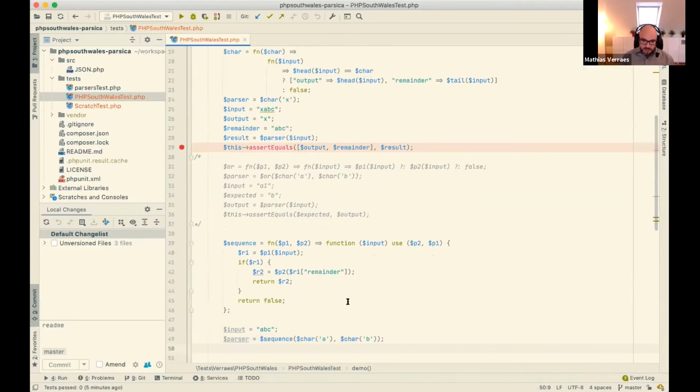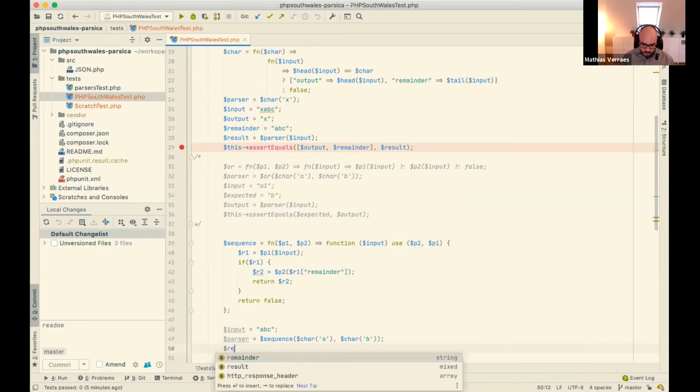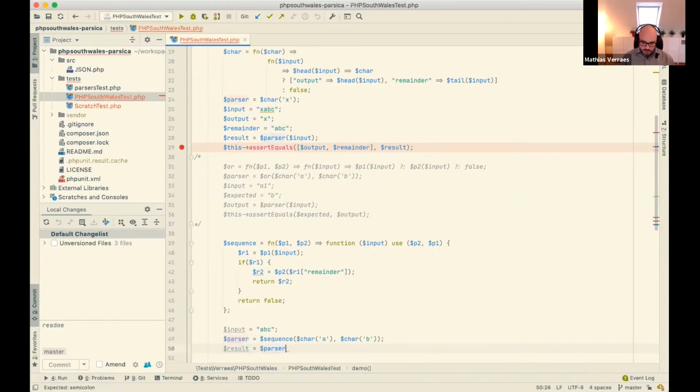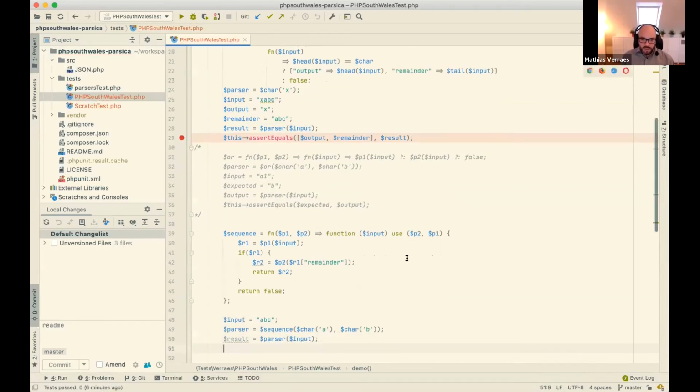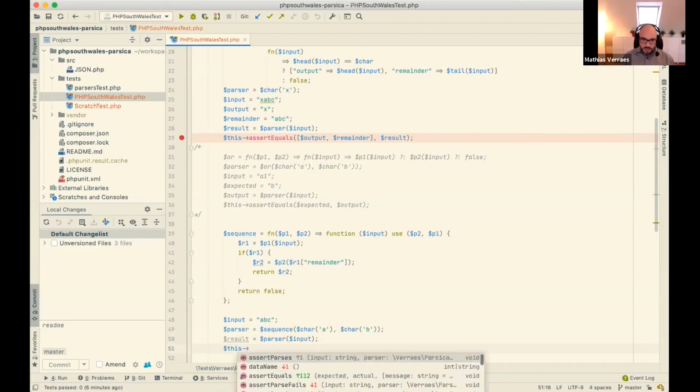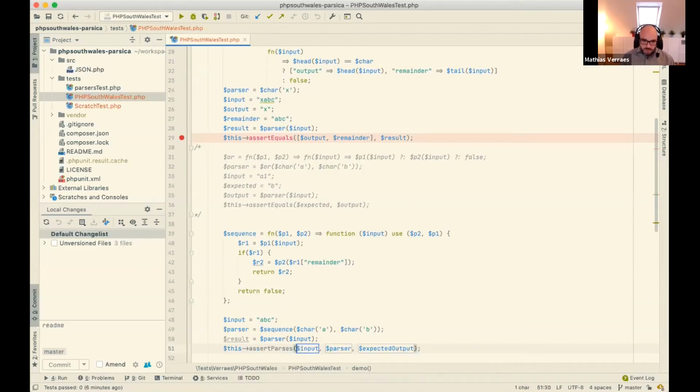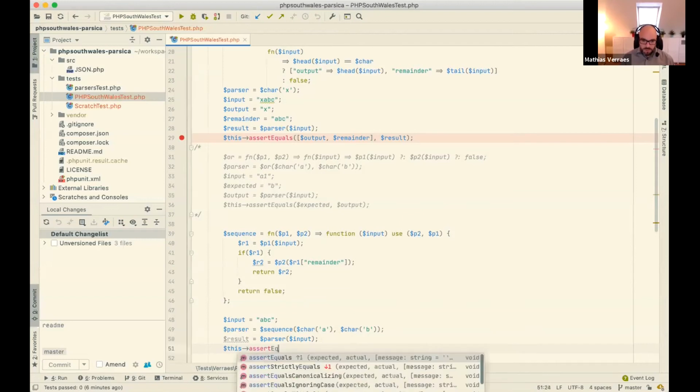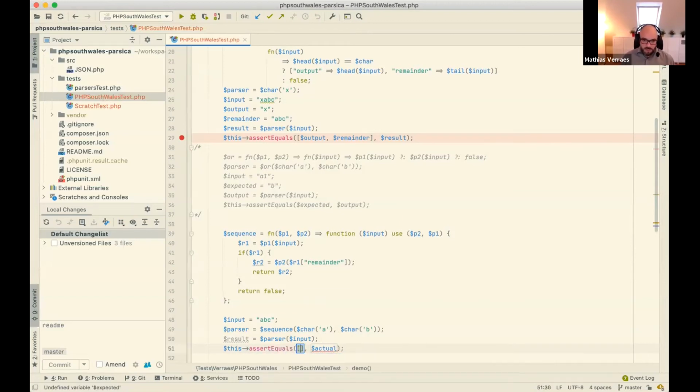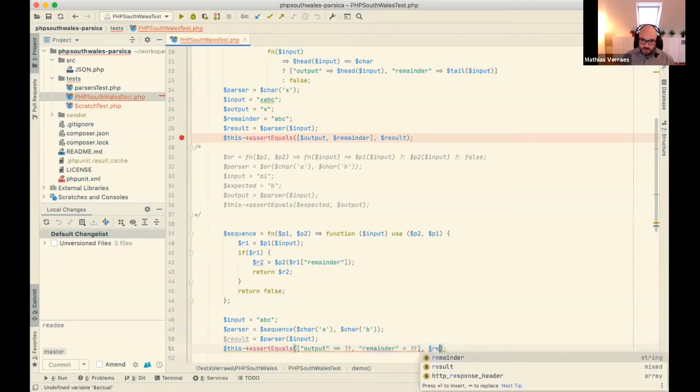We can try this on some input now. So our result is the parser applied to the input, and assert equals. Of course, this will now have this structure here. So we'll have an output and a remainder, and this is our result.